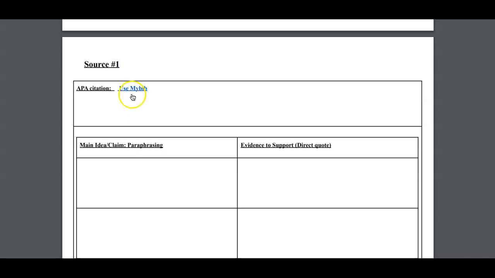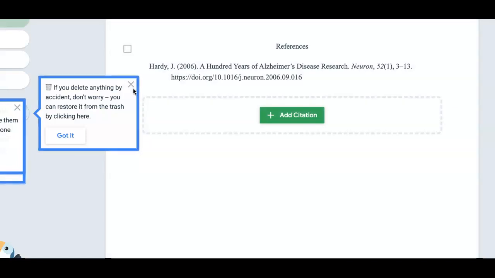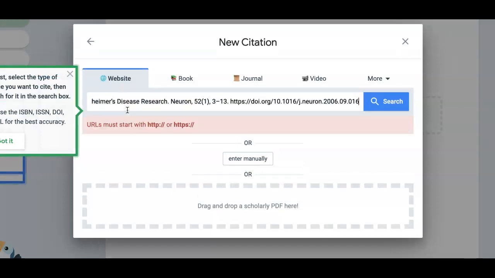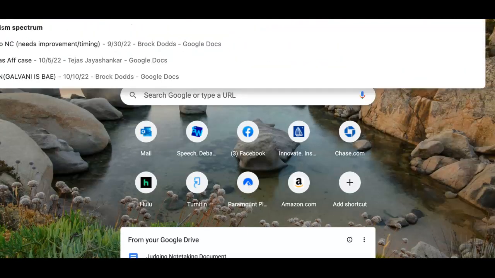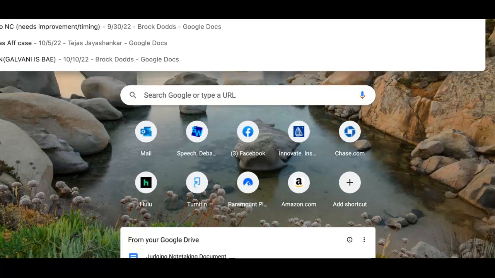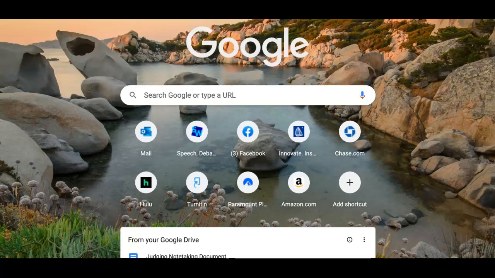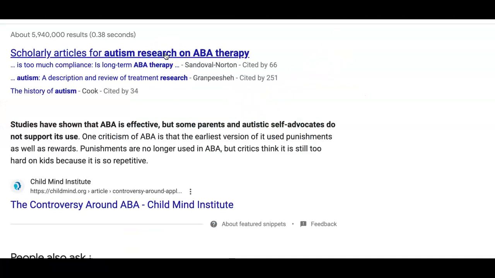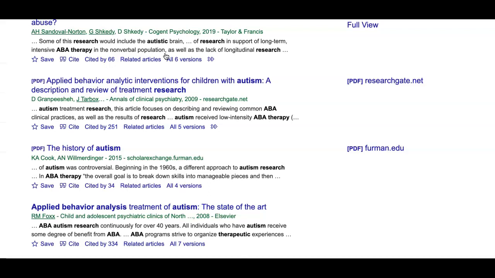One is using MyBib, so I'll show you how to do that. If you click on MyBib, you go here and choose add a citation. And if you have a link, you would choose a link. Let's say I'm doing autism research on ABA therapy, okay? And let's say I have this one.